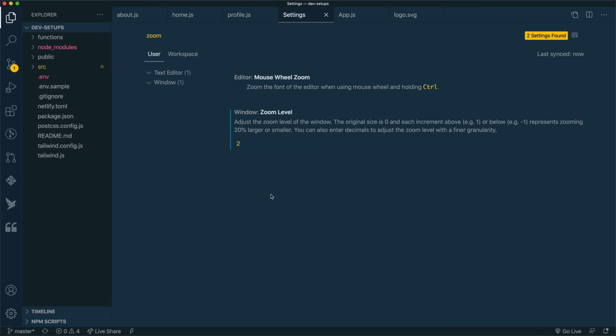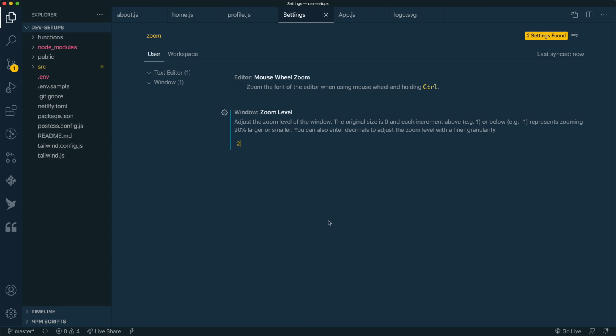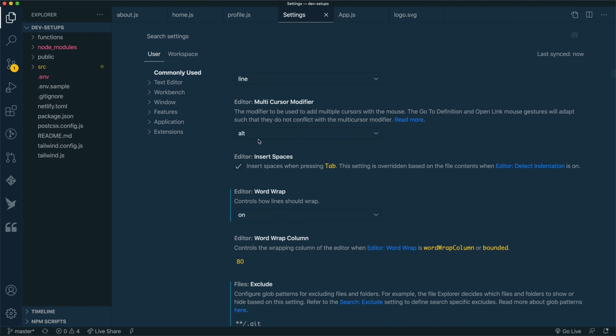Now you can also do a command or control and plus or minus to zoom as well. And you see that when I do that, you see the change in here. So you can do that with your shortcuts or through the settings just like that. All right, there are tons of different settings in here that you could change.